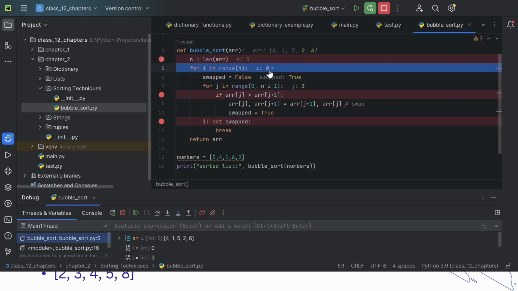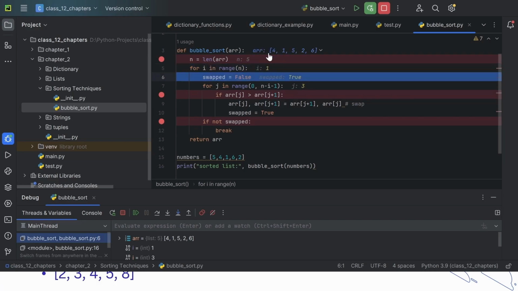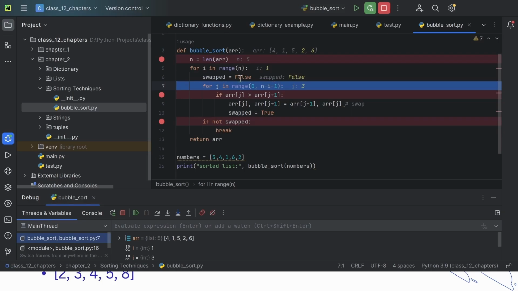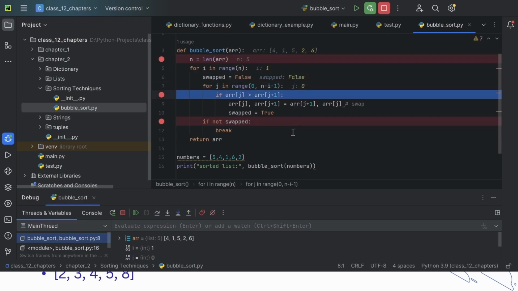Okay, so now earlier i was 0, and i will become 1. Again, the swapped key was false initially. Now initially again we'll start with j from 0 to n minus i minus 1. So n is 5, 5 minus i is 1, minus 1. So here it will run for 5 minus 2, that is 3 times, from 0 to 3, so it will run 0, 1, 2.